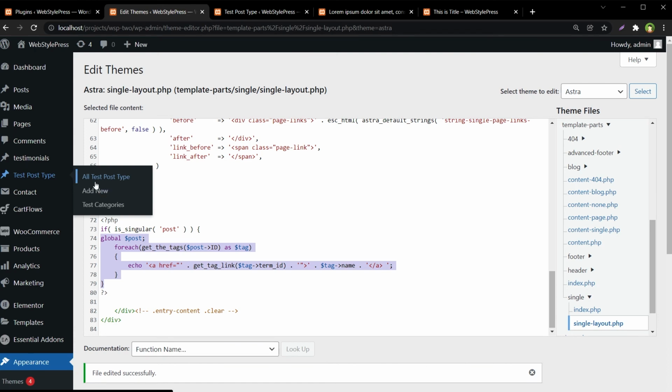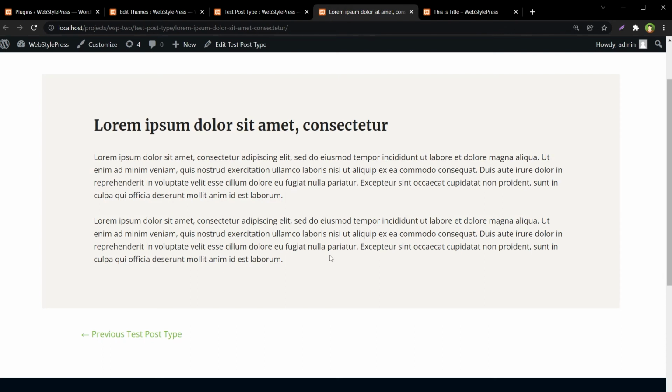And tags were not available for this custom post type, so these were not showing here, and we were looking at the warning foreach argument must be of type array|object, bool.